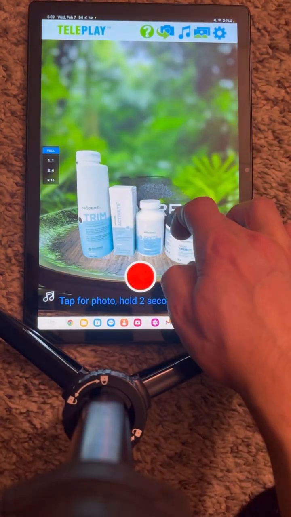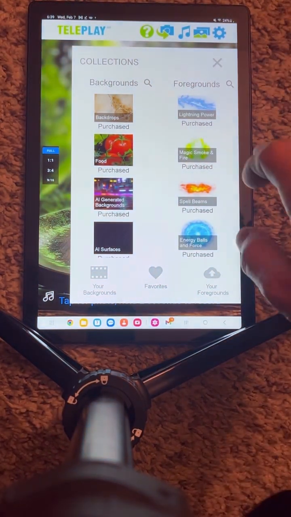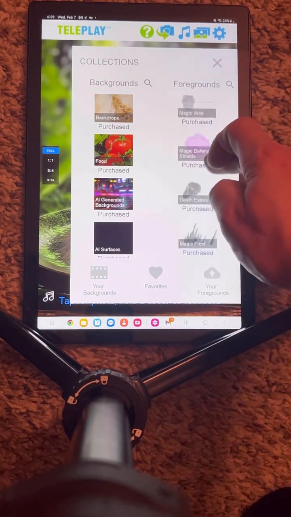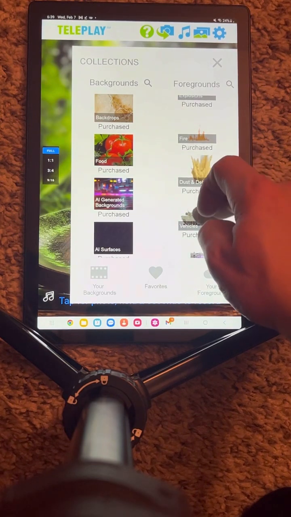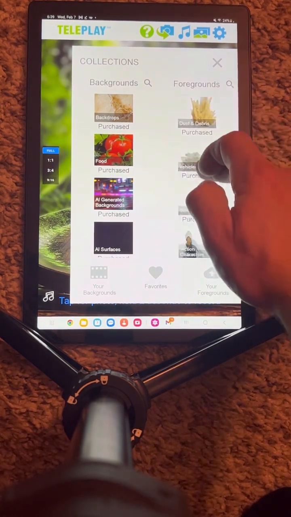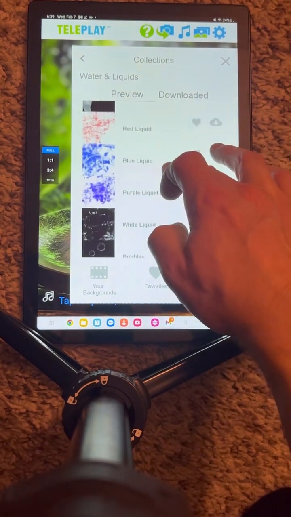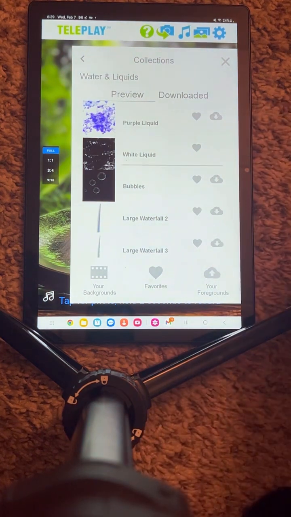Okay, I didn't click it. So now let me continue showing foreground categories, which I think will work well for you. So I would definitely check out dust and debris. Has some cool cloud effects. Water and liquids, definitely one to check out. For example, what if we do white liquid?